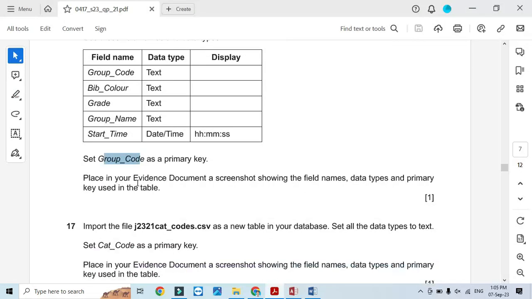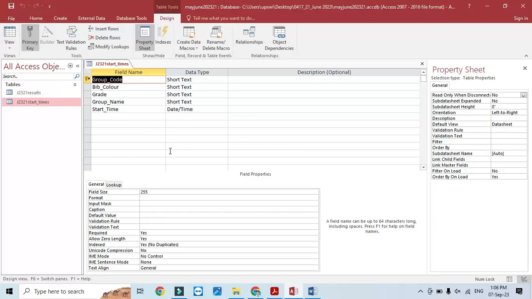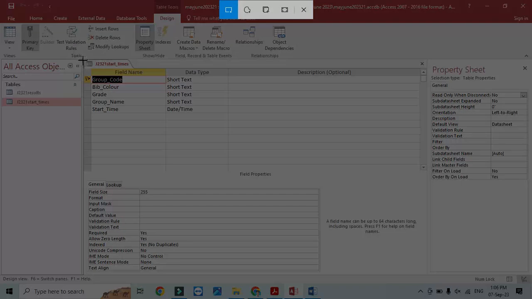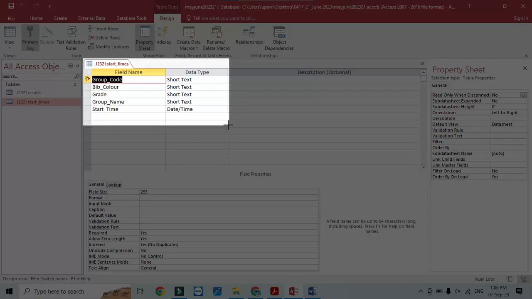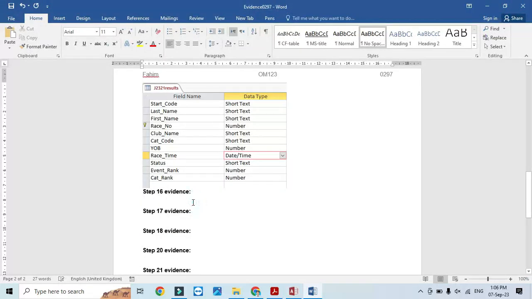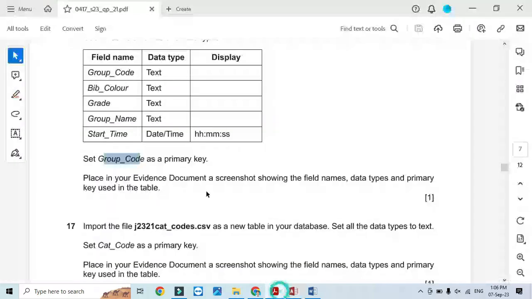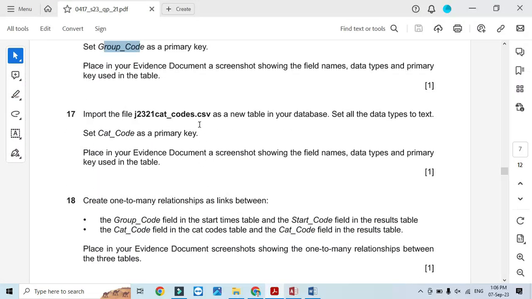Now we need to take the screenshot of it as well to include in our evidence document with the screenshot of primary keys. So that's done. Then close this one and let's start with the next step, which is 17.